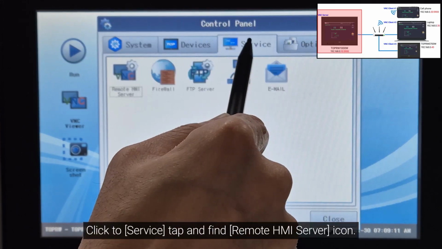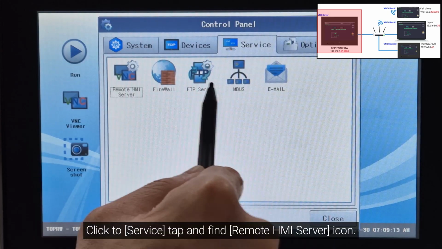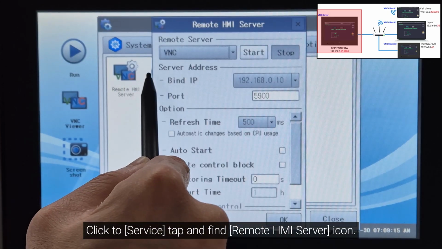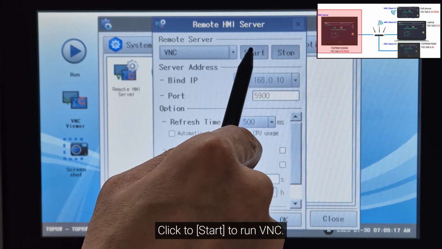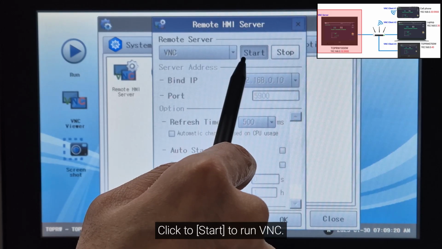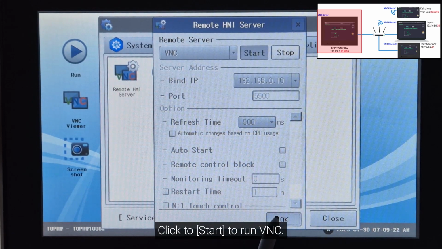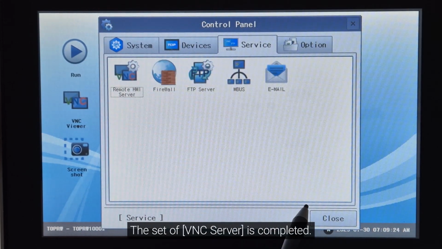Click to Service tab and find Remote HMI Server icon. Click to Start to run VNC. The set of VNC server is completed.